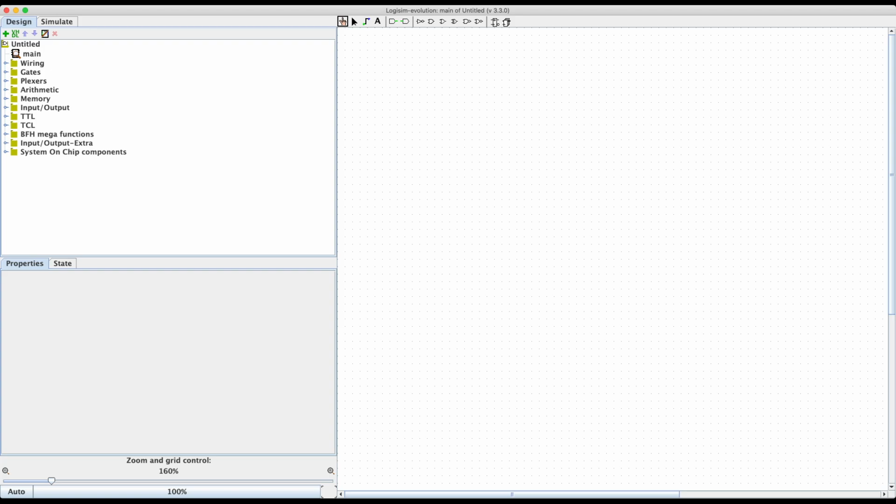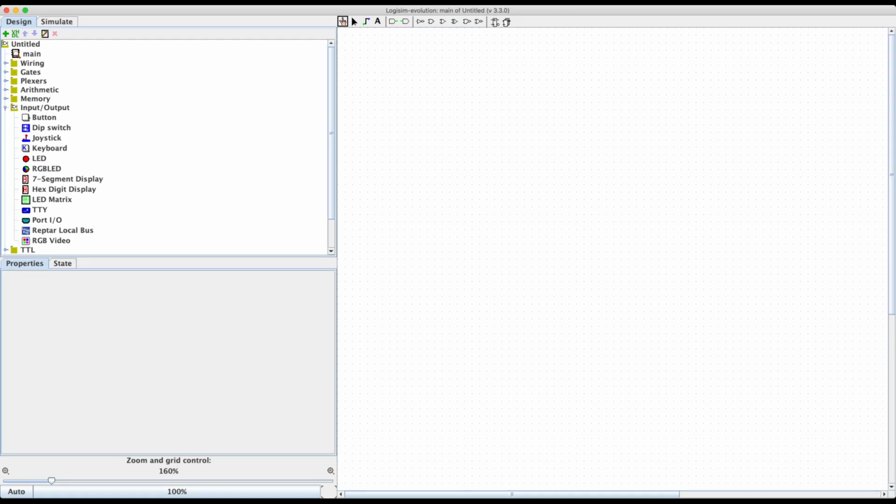That's a good question. Let's see if there's something in the input-output menu that would accomplish a sound effect. Well, we've got LED, RGB video. I bet you we could hack something in there. Here's the thing that I really want to figure out exactly what it is and why it's called that. The Reptar local bus. I bet there's a reason that it's called Reptar. And what is that?